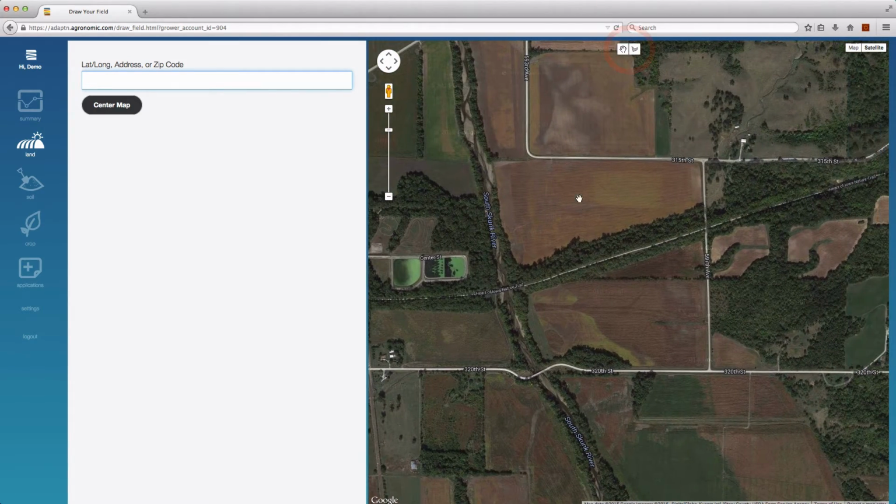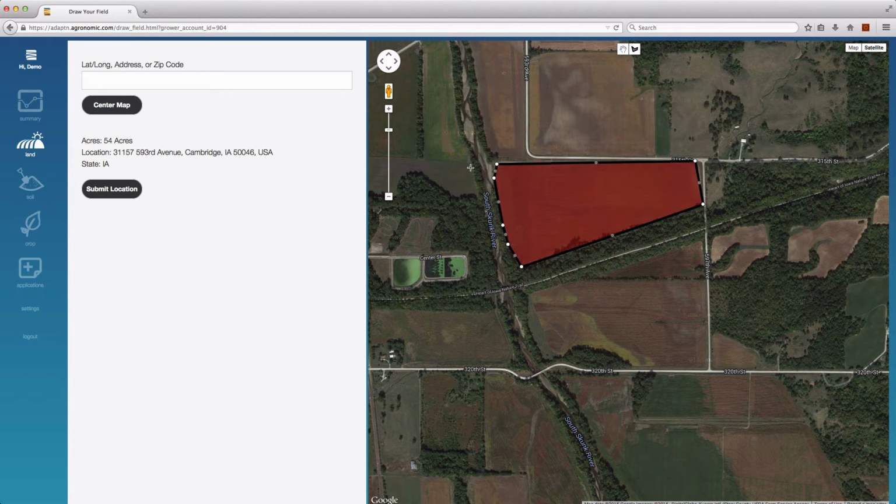Use the polygon tool to draw out the boundaries of the field. Click to create each point in the polygon, and then click on the original point to complete the field. Then click Submit.